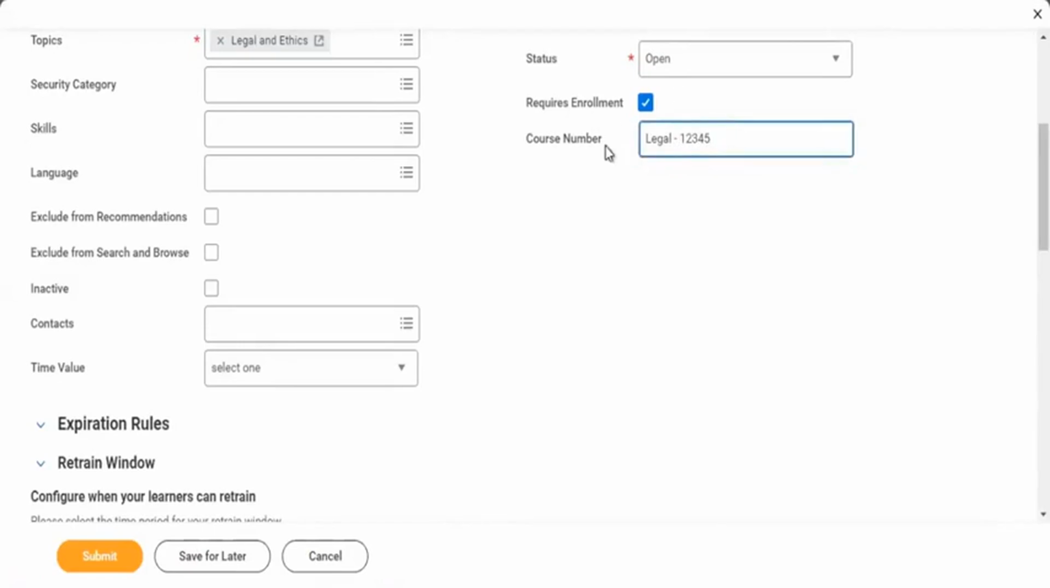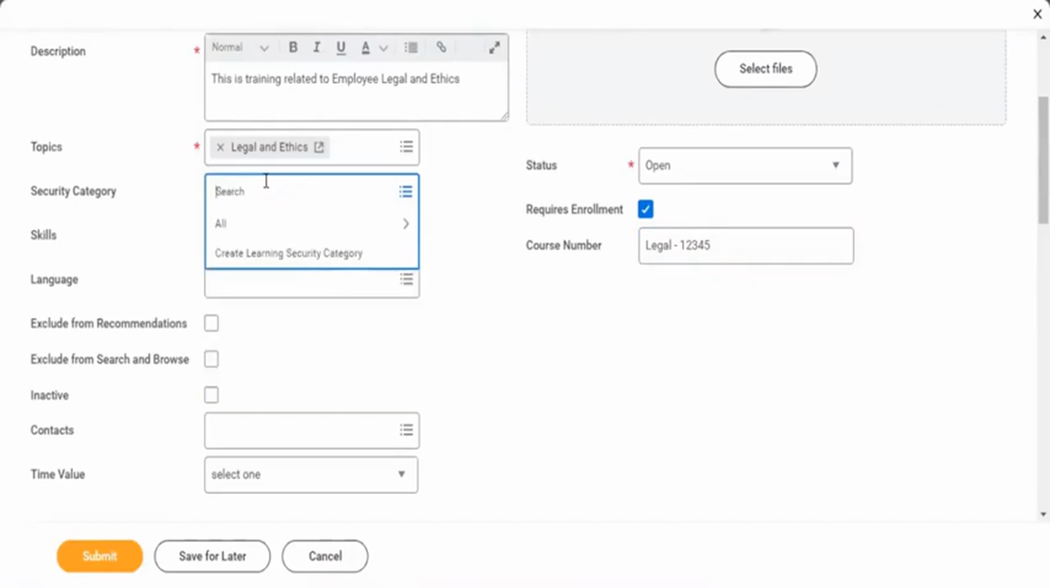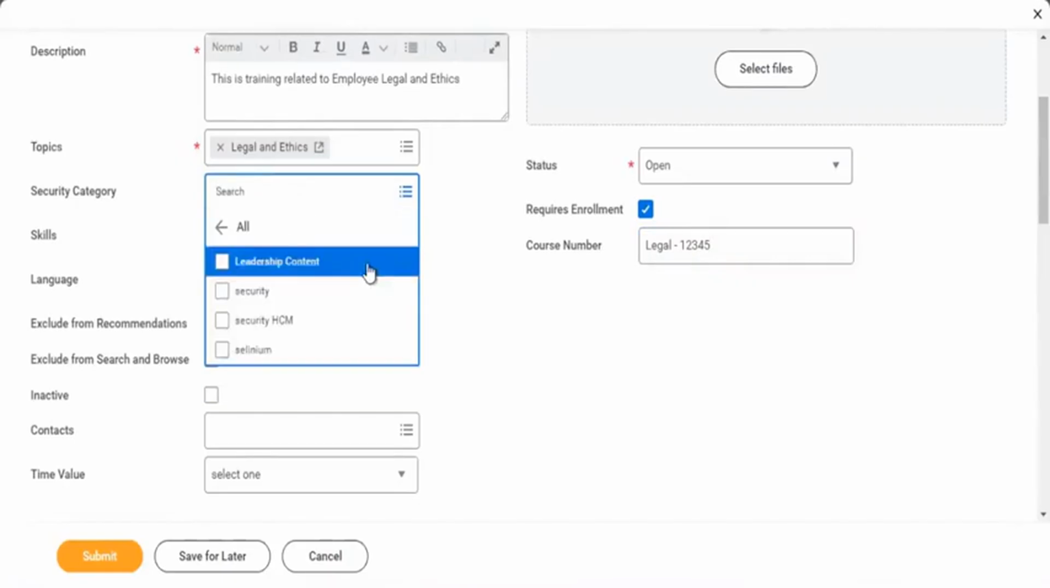There are a few options which are not mandatory but are good to understand. What are those things? Security category. If you want this course to be with a specific category, let's say you're creating this for legal, and you want this legal course to be specific to the legal team, not for all the employees, you'll select that legal team security category here. Only the legal team will be able to view this course. No other employee will be able to.